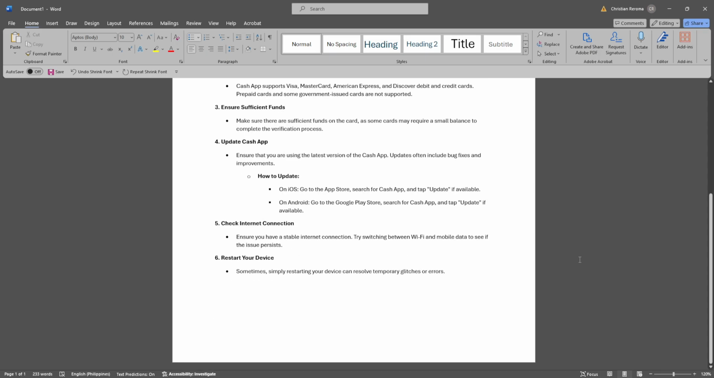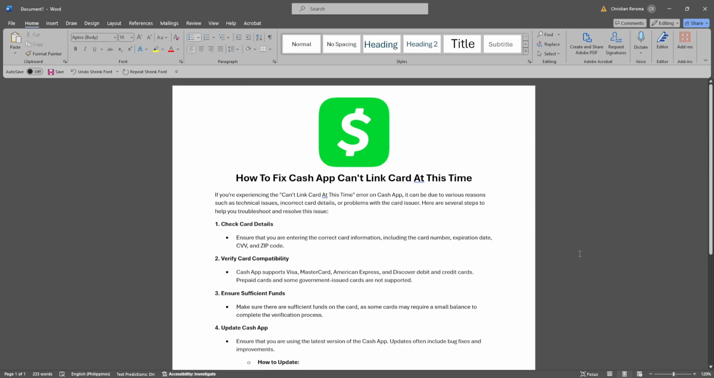Next is you want to check your internet connection. So ensure you have a stable internet connection. So try switching between Wi-Fi and mobile data to see if the issue persists. And sometimes simply restarting your device can resolve temporary glitches or errors.